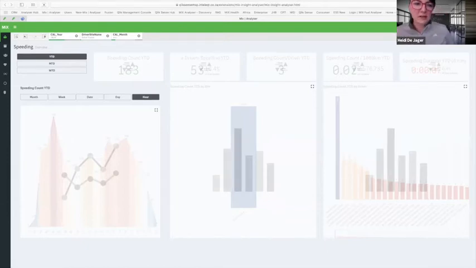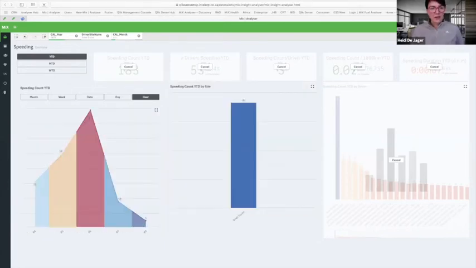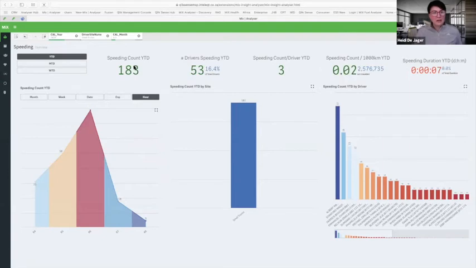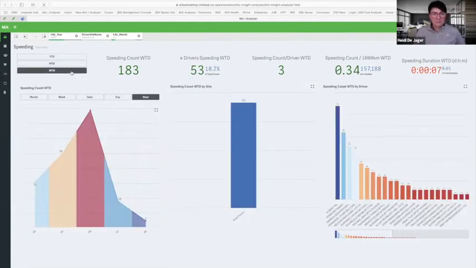So the information that I'm looking at now would be current to the month of June, and it will compare it to the year-to-date information. But I can go and change that to look at the week-to-date overview. Here we go. Now, I'm again looking at one specific site for this business and looking at the count of overspeeding events that occurred, and then also seeing which drivers actually incurred most of those events.